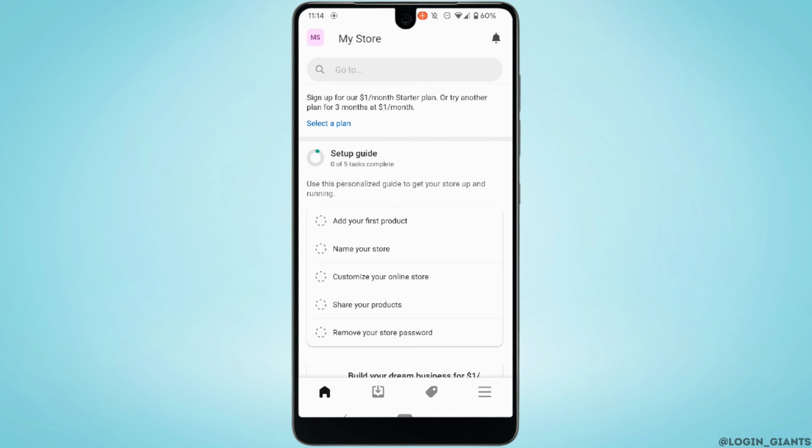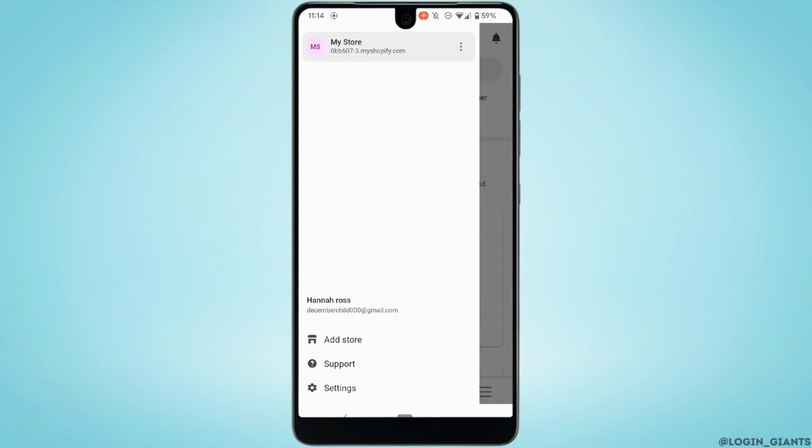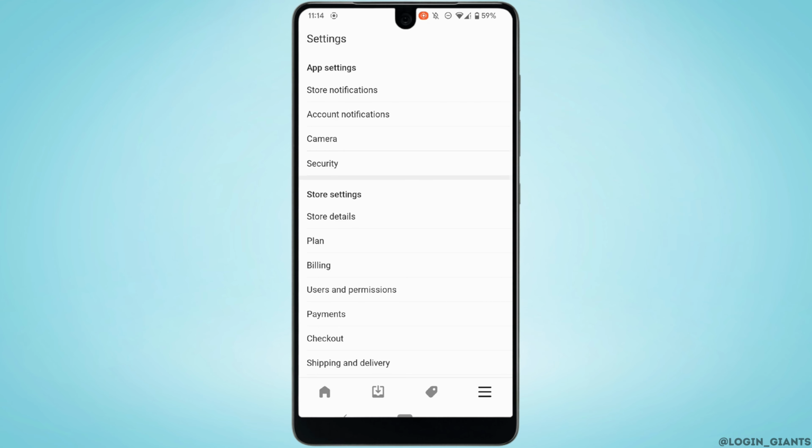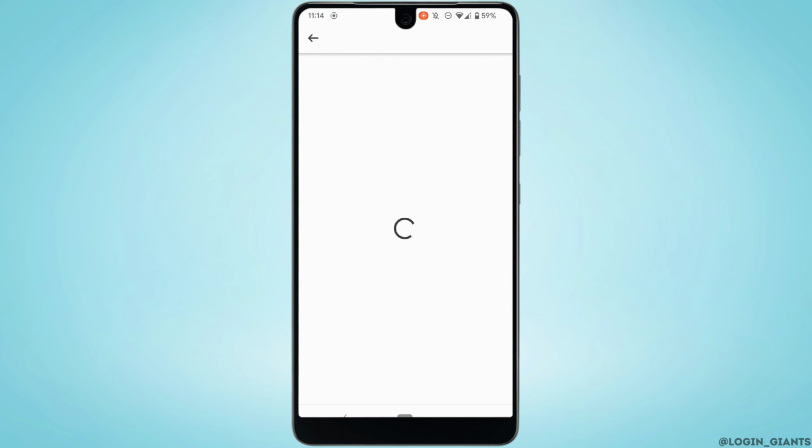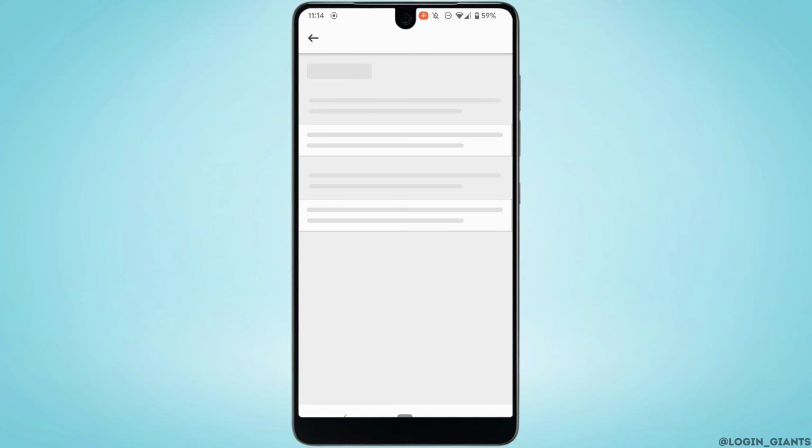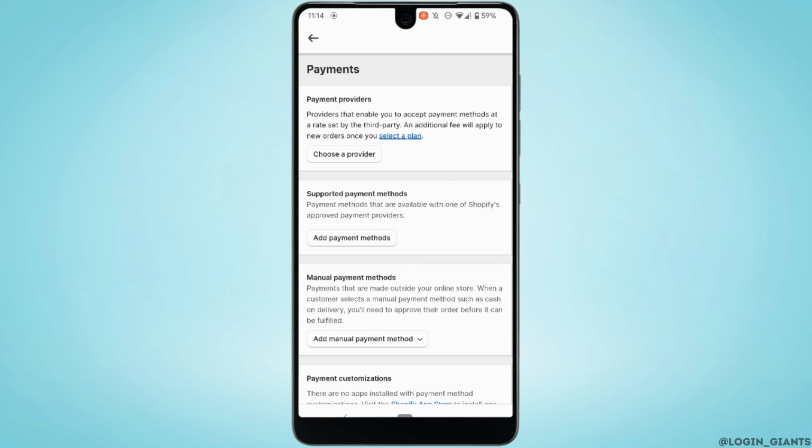Tap on your profile at the top left corner and then head over to your settings. You will find the option of payments. Head over to it. It will redirect you to this page. To enable payment methods for customer, tap on Add Payment Methods.